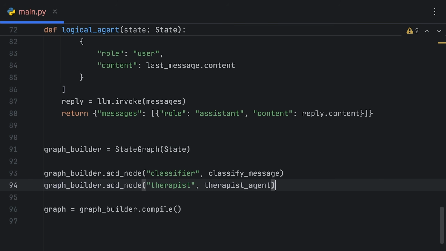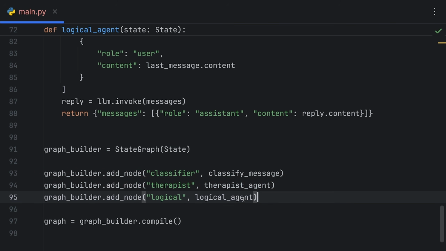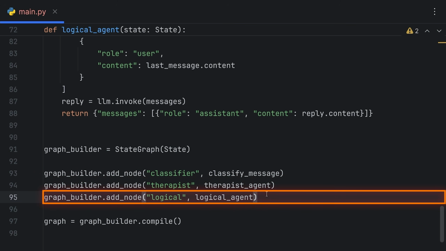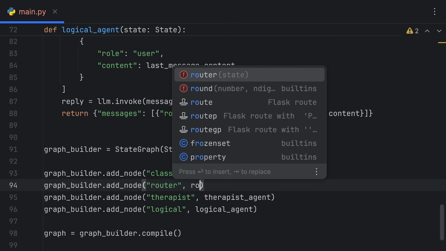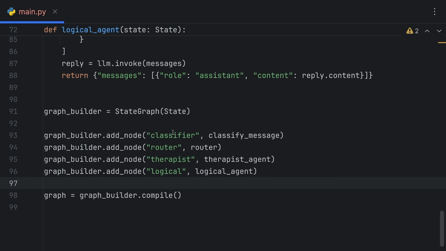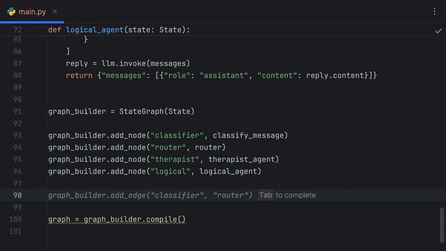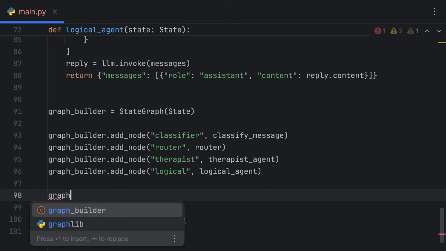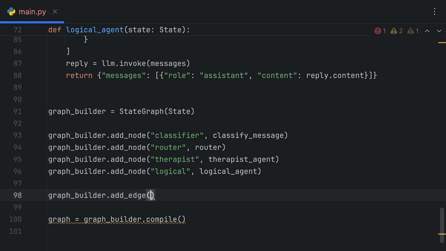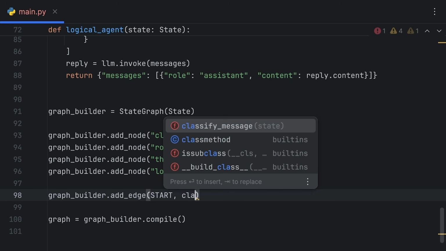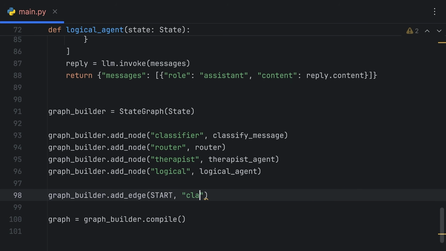Next we can add the therapist. That's fine, we're just going with autocomplete here. We can add logical, which goes to the logical agent. And before that, we can add the router. So let me just copy this and change this to say router and the router function. Okay, so we have classifier, router, therapist, logical. Nice. Now we need to add our edges. The first edge we can add is with the start. So we can say graph builder dot add underscore edge. We're going to go start, and the first one we're going to go to is our classifier.